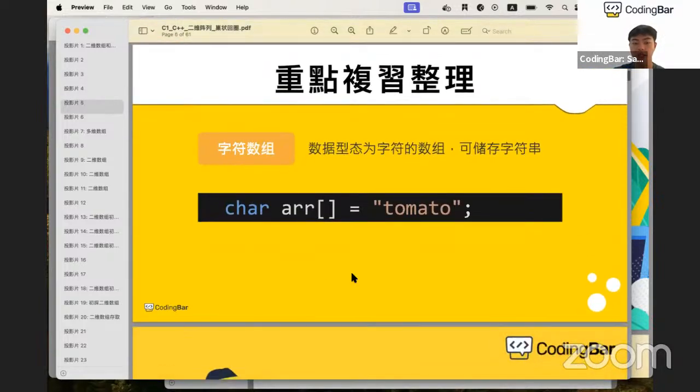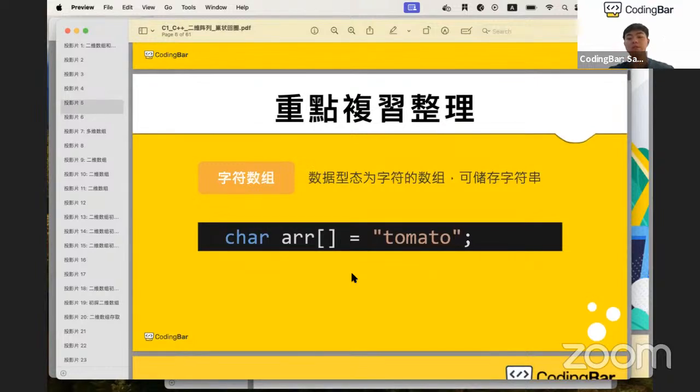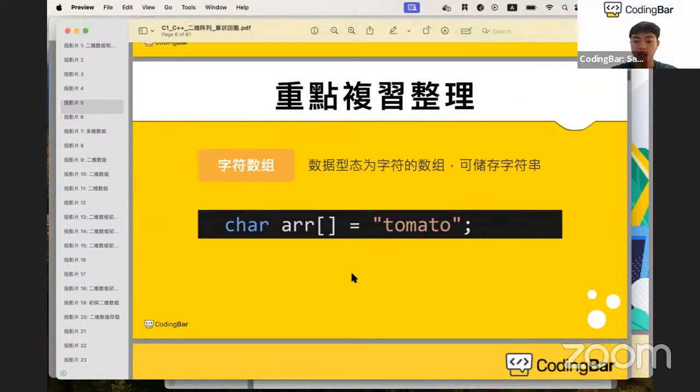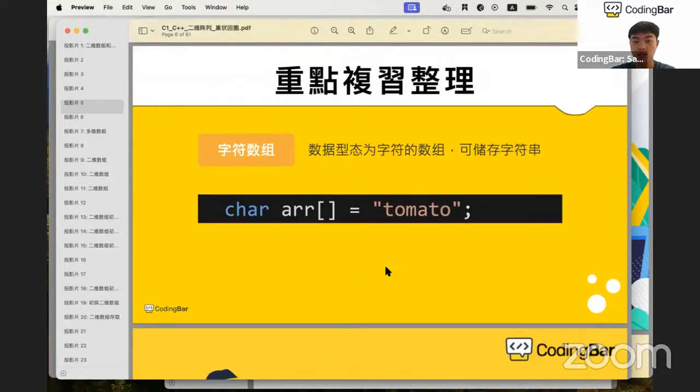And then we also talked about character array. A character type array is very similar to other kinds of array like integer array, but the difference is in when we initialize the array. For example, if you are initializing the character array, you initialize it with double quotes and your string inside. So the initialization is a bit different. But other than that, character array and the other kinds of arrays are mostly the same.